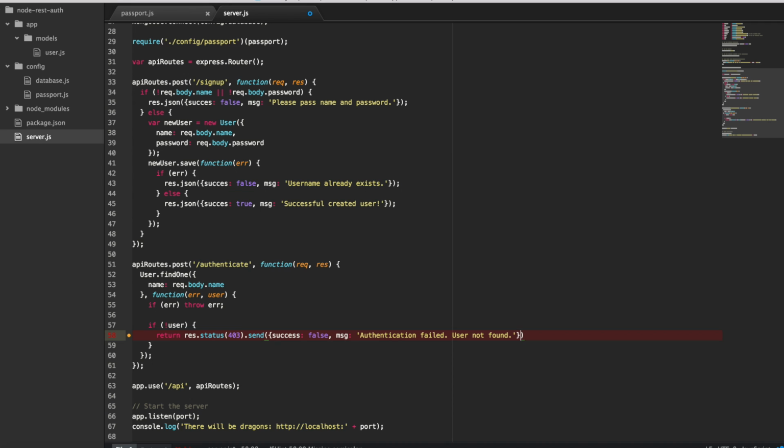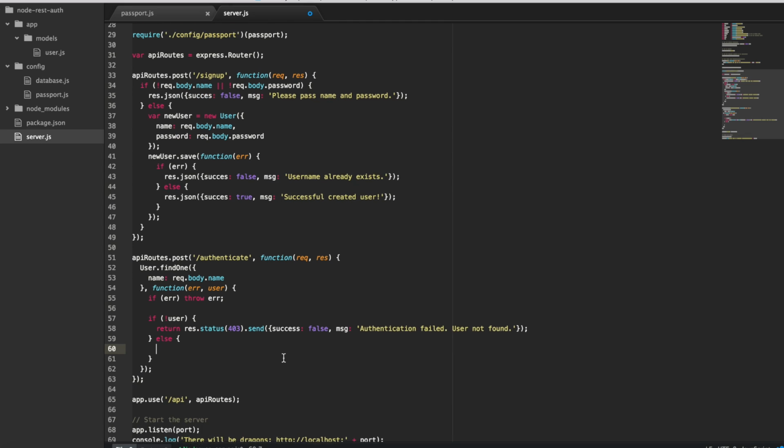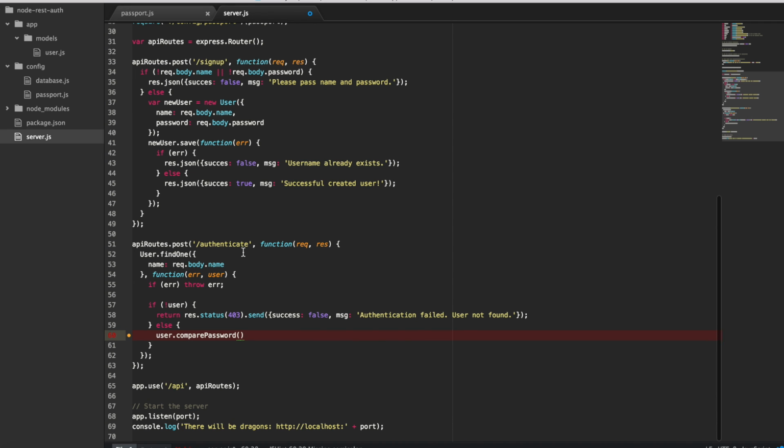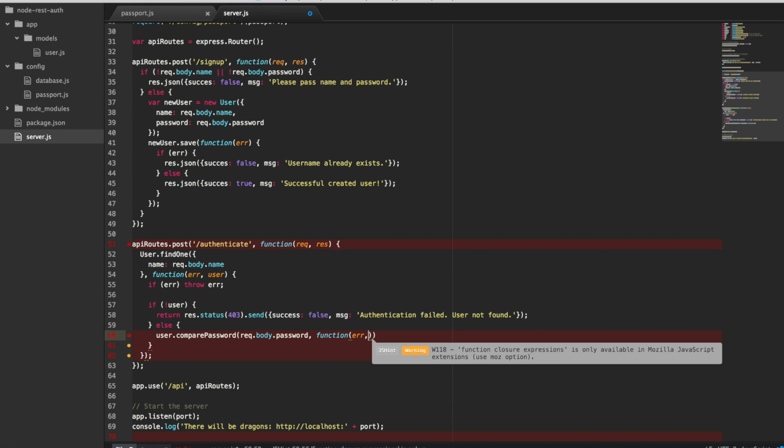Or maybe this is no 403. This is just another error, but let's keep it so you know how to use this. Alright, so if we find the user by his credentials, we need to compare the password. Keep in mind, we're not protecting this route by the JSON Web Token or Passport.js. This route is public, so at this point we need to handle the authentication by ourselves. So this is why we call user compare password, and we pass the request body password and the callback function.